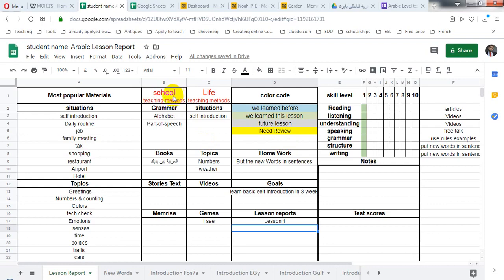Let's start with the first thing here in A. This is most popular materials. It's like a menu of materials that most of my students usually ask for. Take a look at it. It will give you great ideas of how to learn Arabic, how you want to learn more about Arabic, and of course, please feel free to have your own ideas.